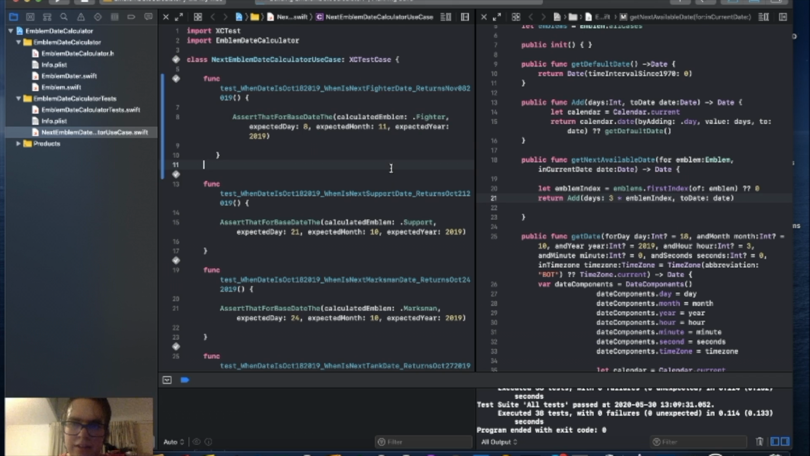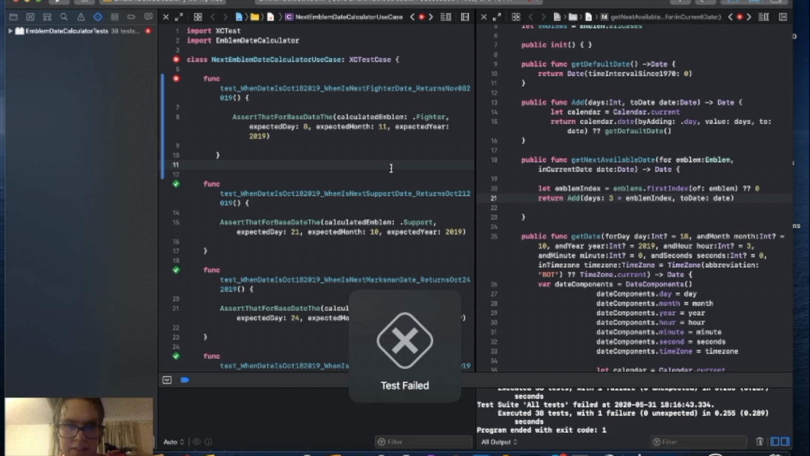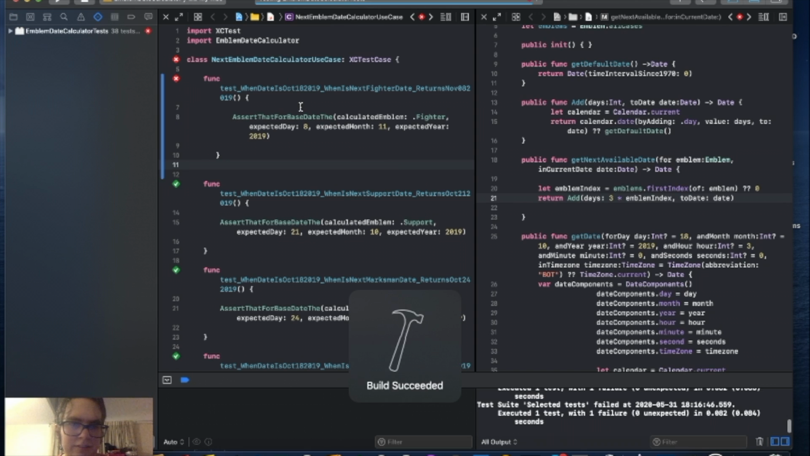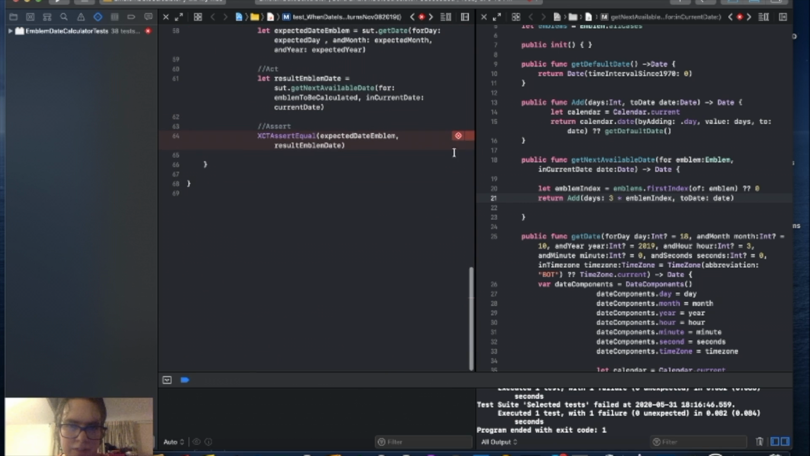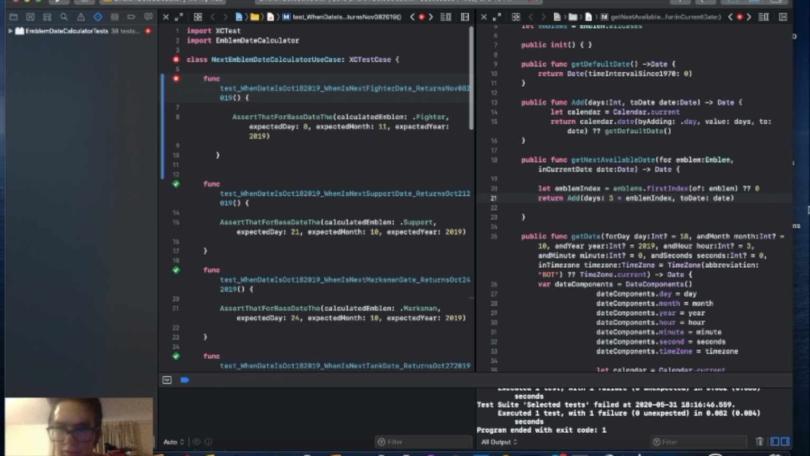I will do Command U. Let's see if this works. And as you can see, this test is failing, because it says that October 18 is not the same as November, right? And this is just because we're following the algorithm, right? So here it says if emblem index, first emblem index of this, it will be 0. So I'm adding the days times 0 in the emblem index times 0, right?